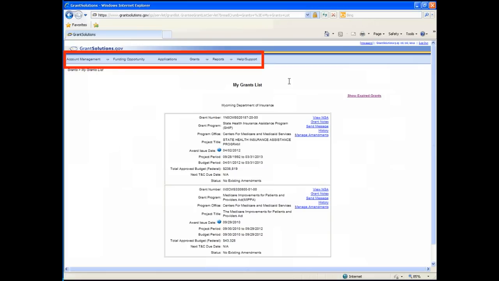As illustrated by the menu bar at the top of the page, the grantee selection screen consists of 6 major links. These links are Account Management, Funding Opportunity, Applications, Grants, Reports, and Help Support. This training session provides a brief introduction to each of these menus and respective sub-menus. Future training sessions will introduce the user to more detailed grant tasks relevant to these links.